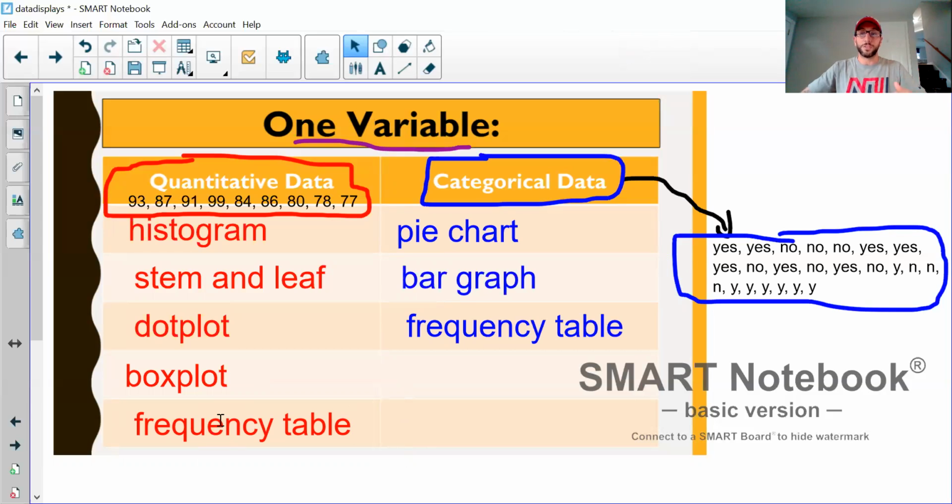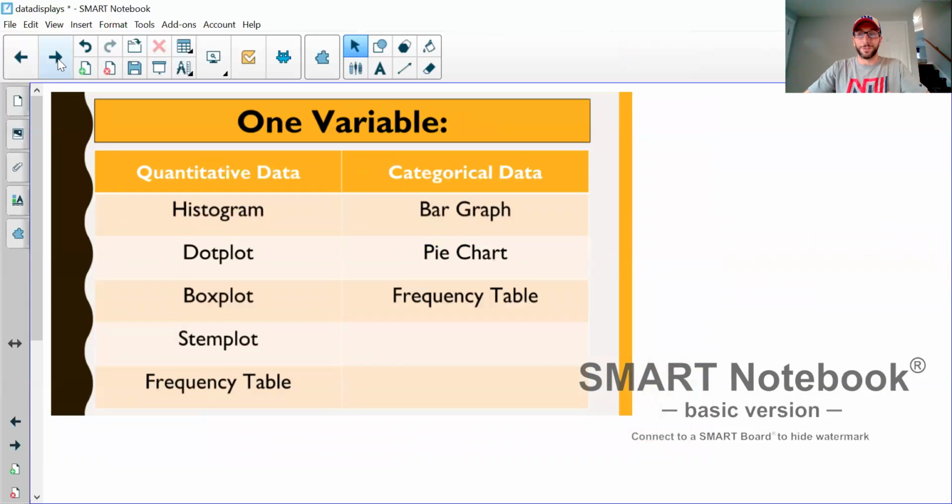We got to know these. We got to know these lists. We got to know what graphs are used for quantitative data, what graphs are used for categorical data. There's the same slide, but not color-coded.